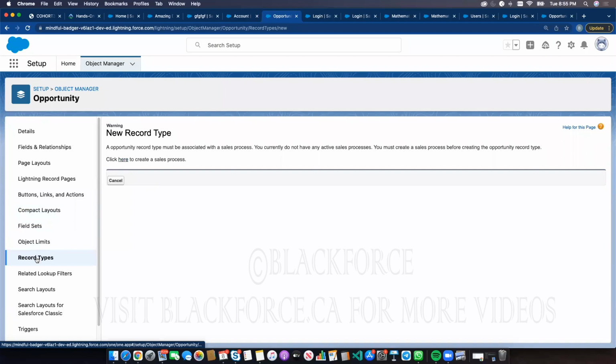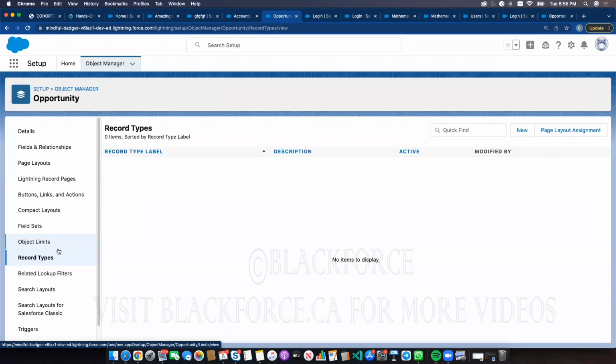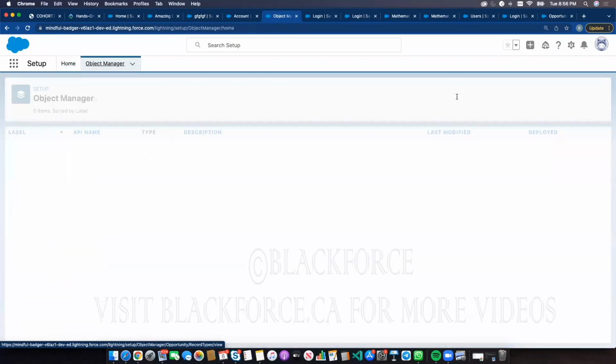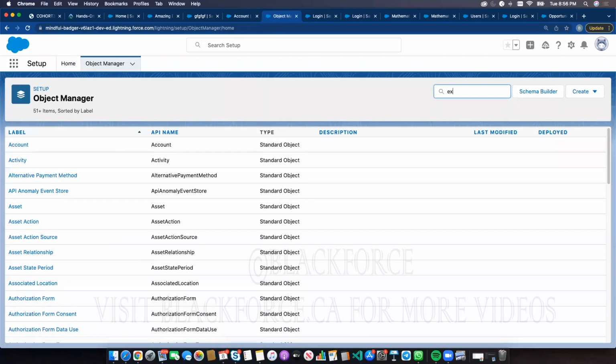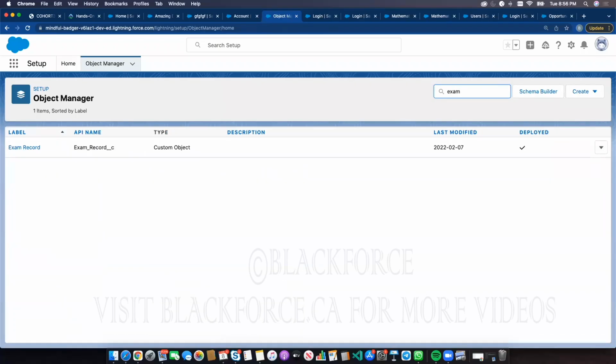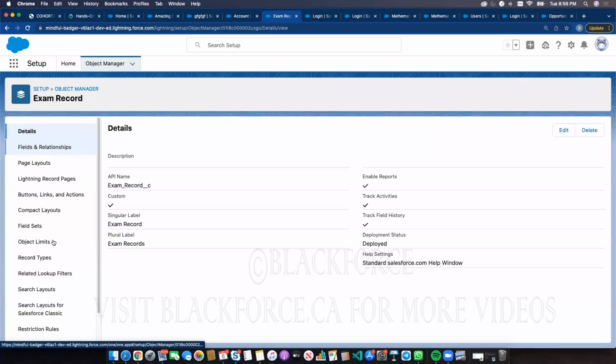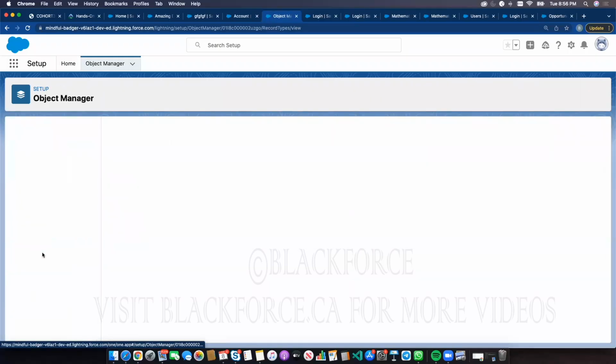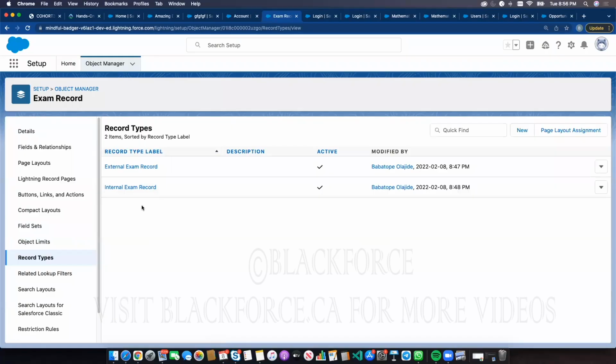I don't want to use opportunity because opportunity is a special object. Let's use exam. I'll explain to you why opportunity is a special object in subsequent sessions, maybe tonight or maybe next class. So let's use exam record types, which we already have, right? We have external, internal, and we have that, okay?